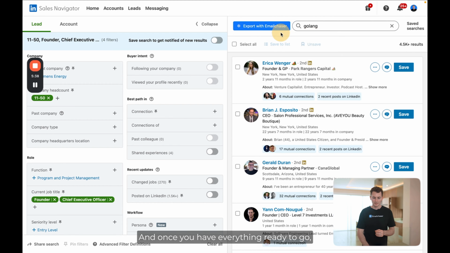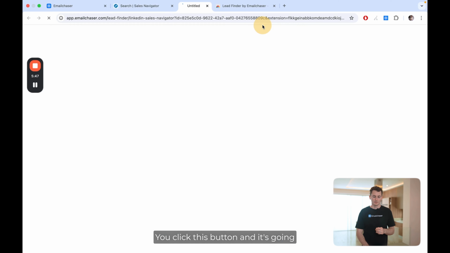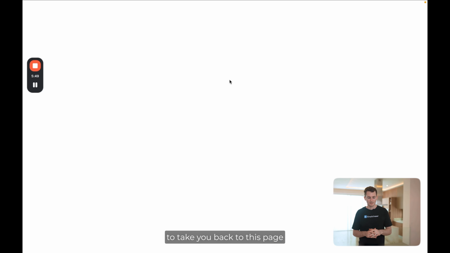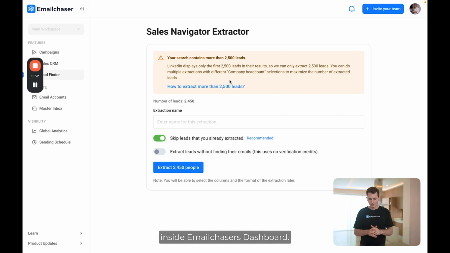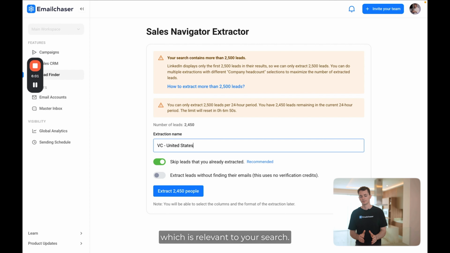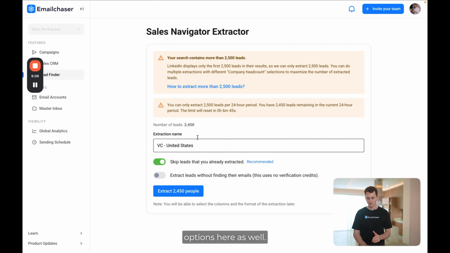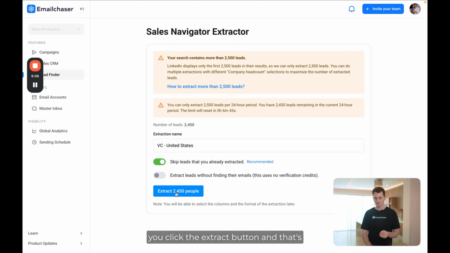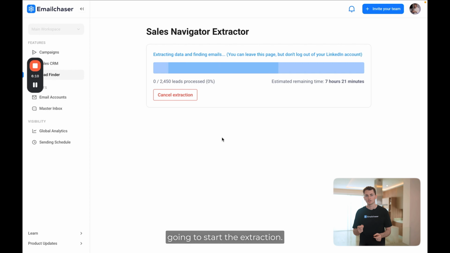And once you have everything ready to go, you can then click Export with Email Chaser. This button will appear when you have our extension installed. You click this button and it's going to take you back to this page inside Email Chaser's dashboard. And you can name your extraction whatever you want. So you can name it something which is relevant to your search. And we have a couple different options here as well. But when you're ready to go, you click the Extract button, and that's going to start the extraction.